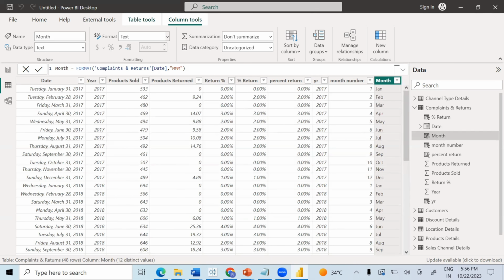Same way, you can get other things also, like if you want to find out the day, you can do that. So this is how you can use new column. It can be used for multiple purposes, not only for datetime functions, right? So now we are going to create a table.